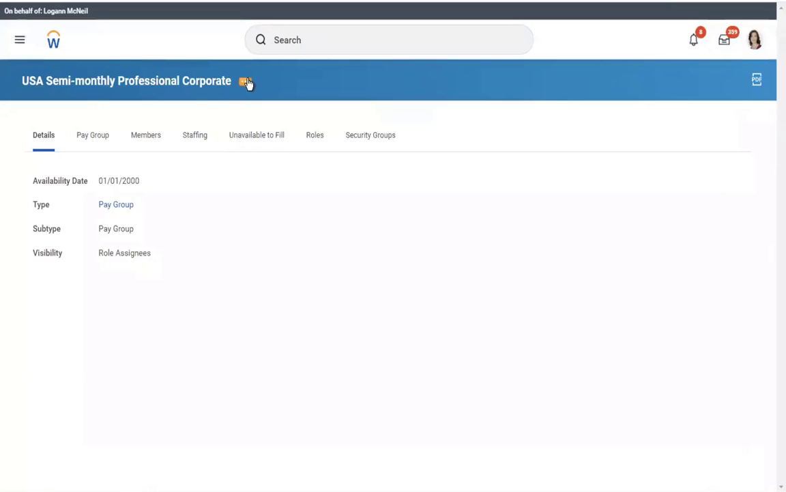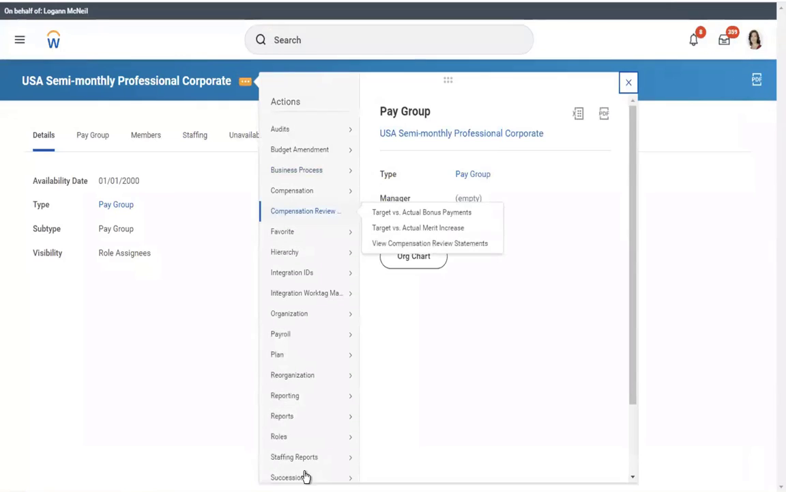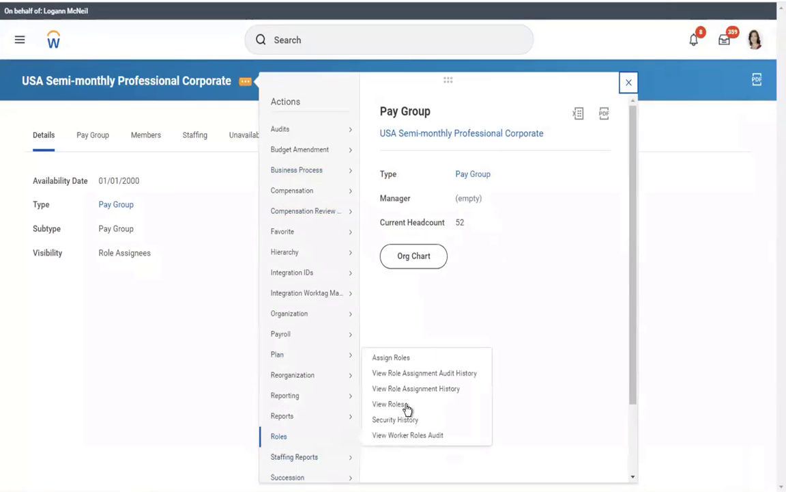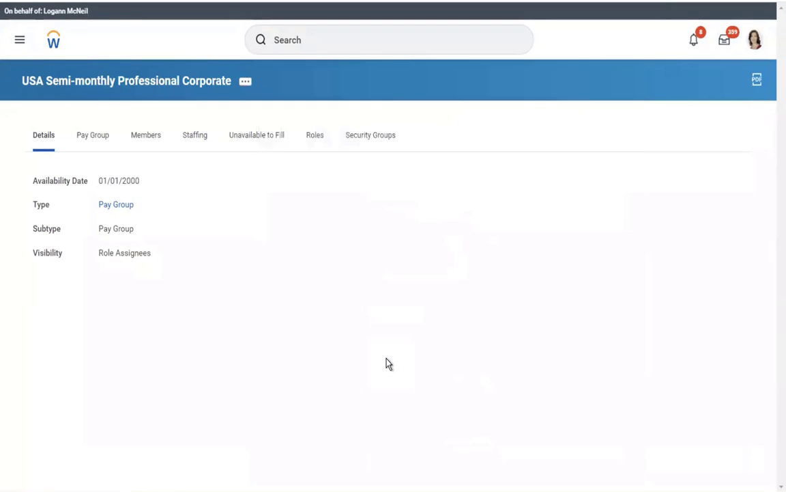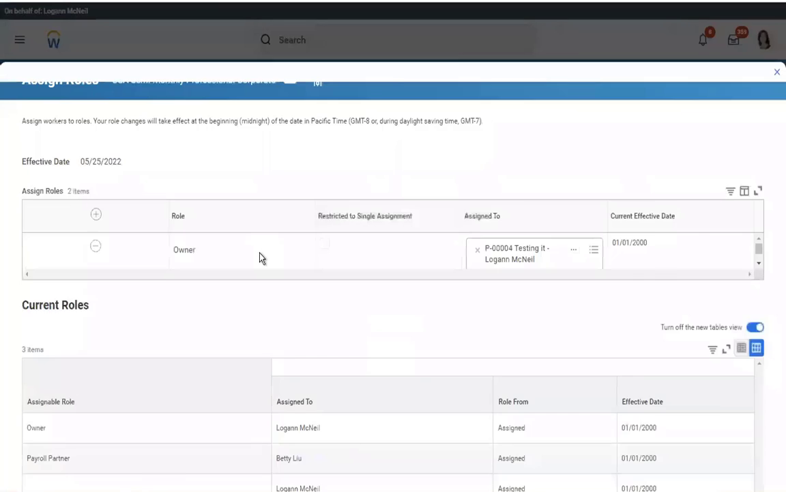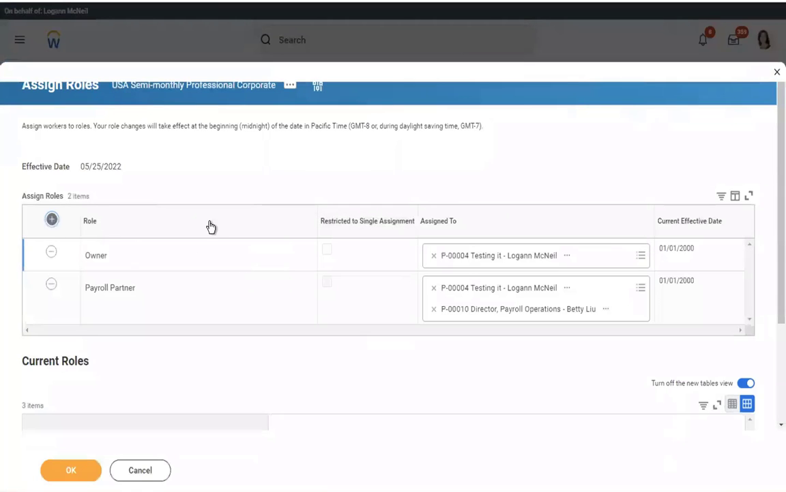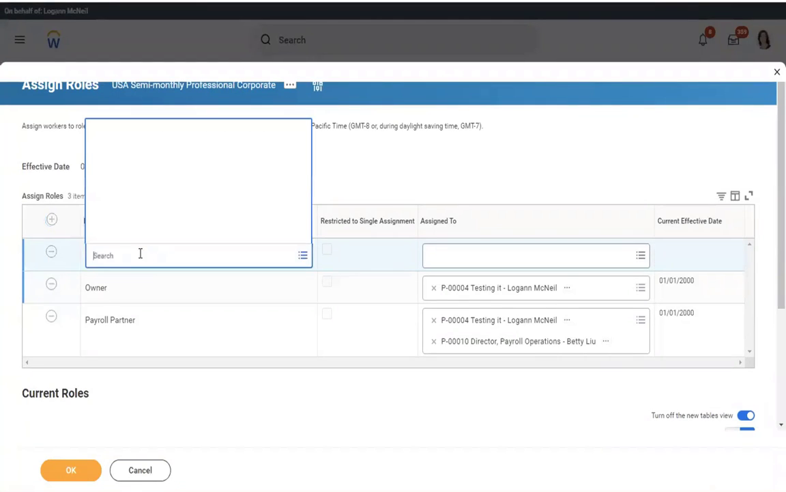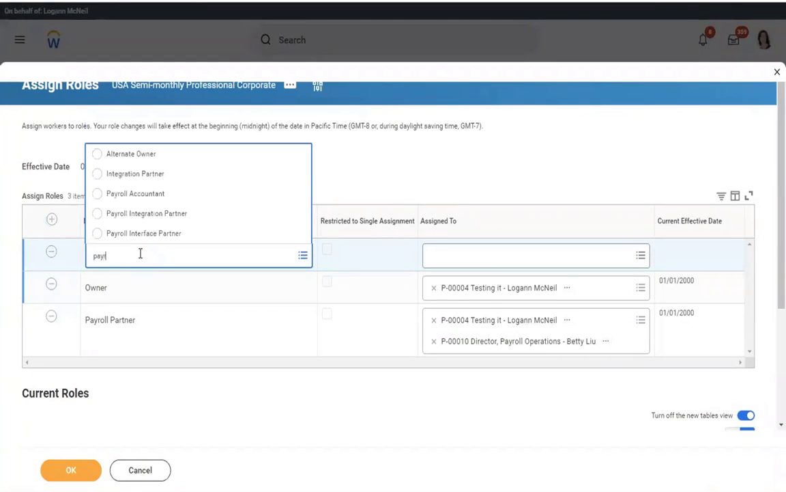Go to any of the pay groups, select the pay group related action, navigate to the roles, assign roles. Currently the role is already assigned. Select the effective date from when you would like to assign this role. And here you have the role map. Here we'll select payroll partner, assigning it specifically to the pay group object.